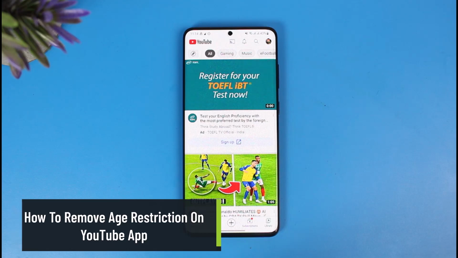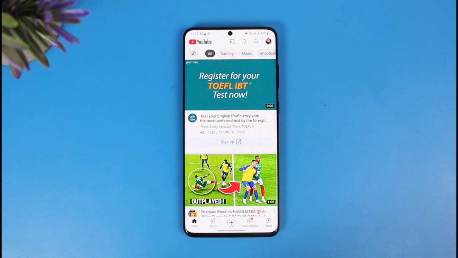In this video I will show you how you can remove age restrictions on the YouTube app, so just make sure to watch the video till the end.